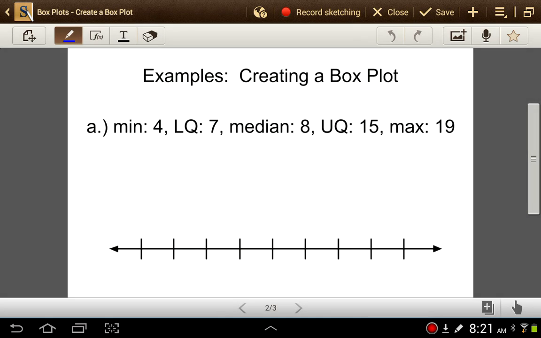First example, I'm just going to give you the 5-number summaries today. My minimum is 4, the lower quartile, LQ, is 7, the median is 8, upper quartile is 15, and the max of this example is 19. First thing you need to do is create a number line. We make box plots on a number line. We do need to number this number line so we know where to plot these points. We're going to plot these points above the number line, not on the number line.